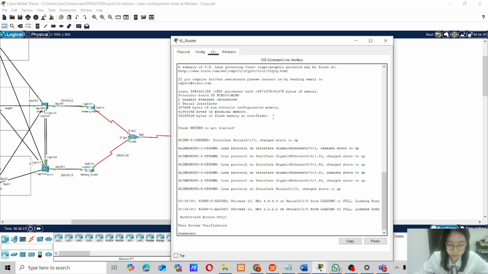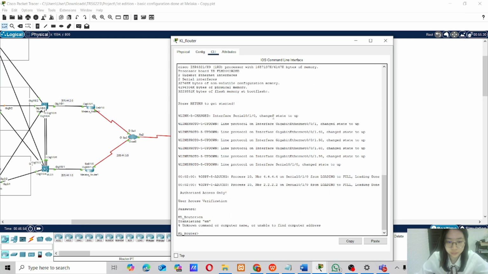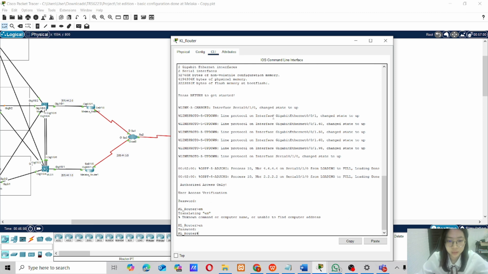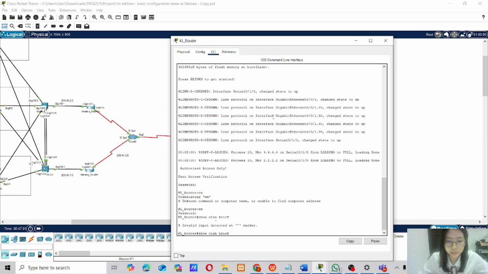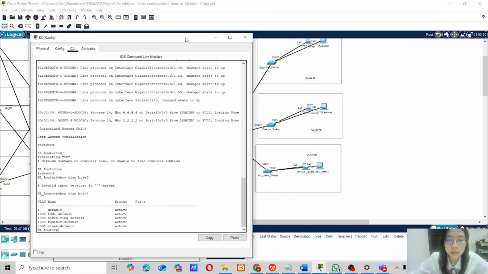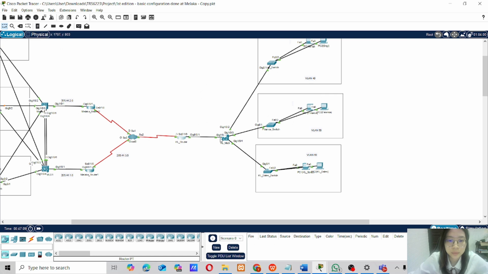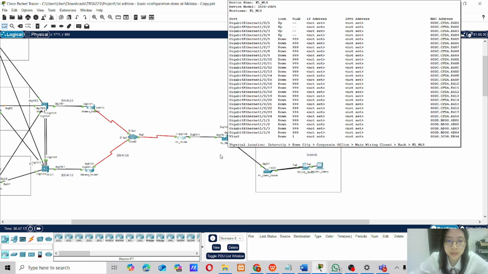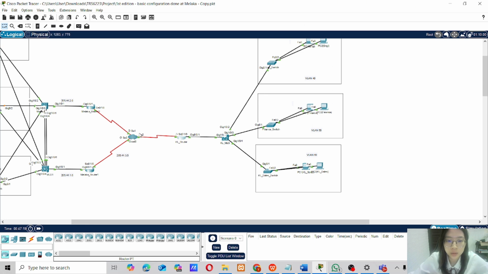So now we come to the KL branch. We will now enter show vlan brief. There are no VLANs configured here, as all the VLANs are connected to the multi-layer switch, and then the multi-layer switch will pass the packets to the router. So only the trunk will be configured from the multi-layer switch to the router, but the router will not have a trunk to the multi-layer switch.